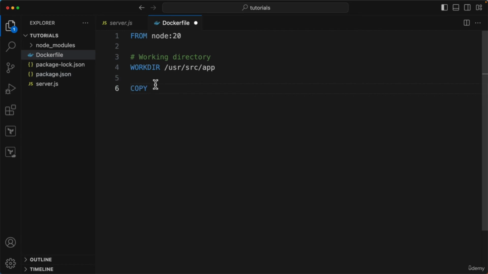Next we'll copy the package.json and package-lock.json because these are the files where all the required dependencies are defined. So I'll run the command COPY package*.json. I can also have two different copy commands, but I can just do COPY package*.json and it will copy both the files in the current working directory, which is /usr/src/app.